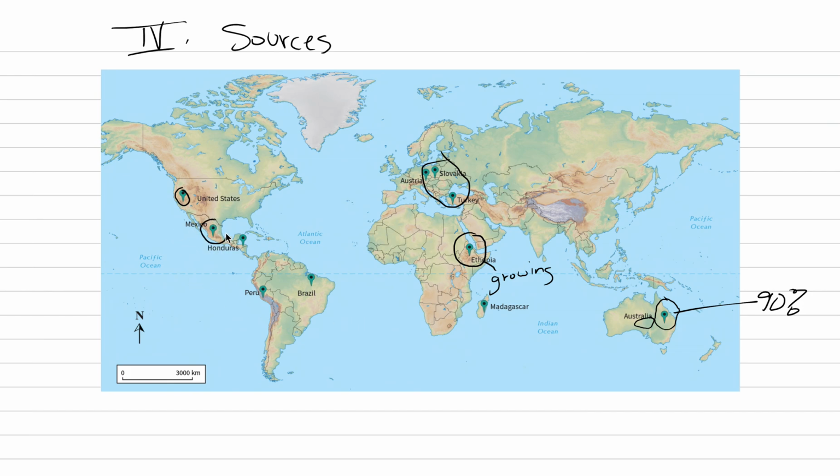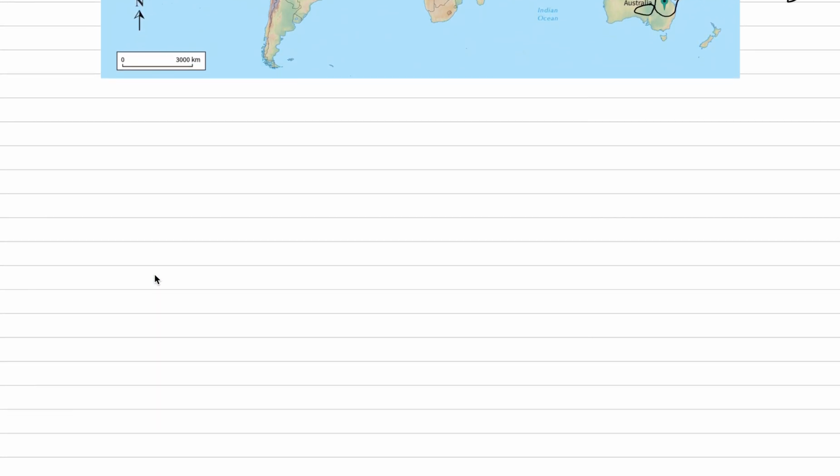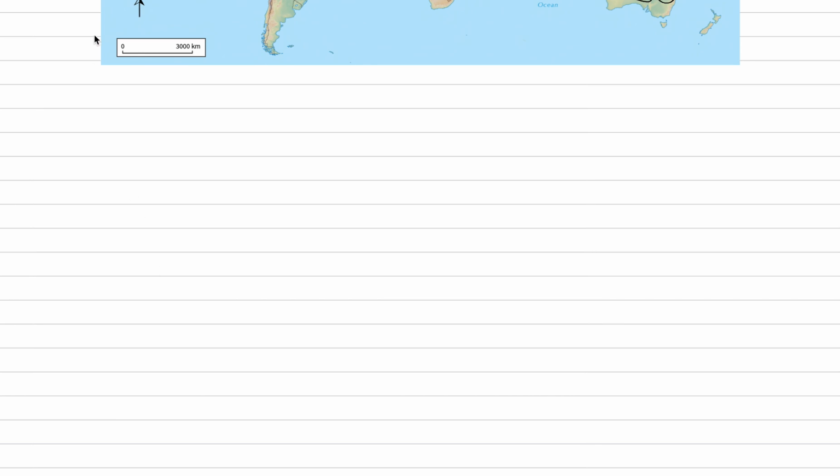I guess we should do one thing. We should circle this one in Mexico because we'll talk about that. That's where the majority of the world's fire opal comes from. So let's just do a couple notes about these different locations. Let's start with Australia.